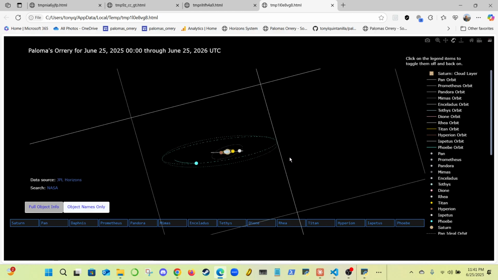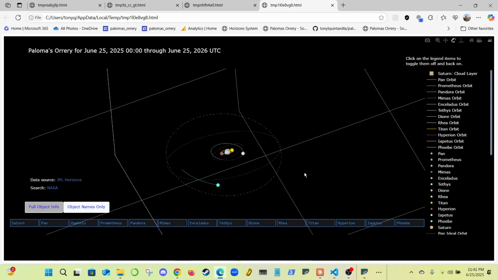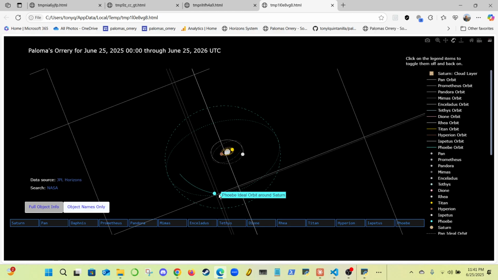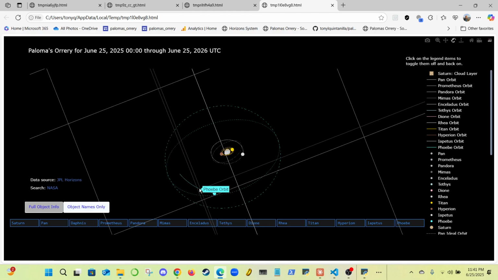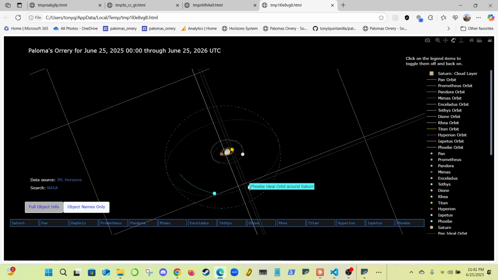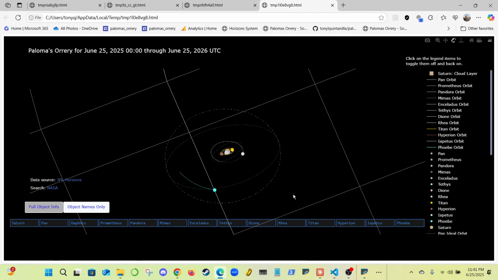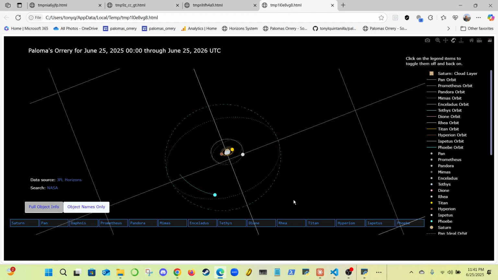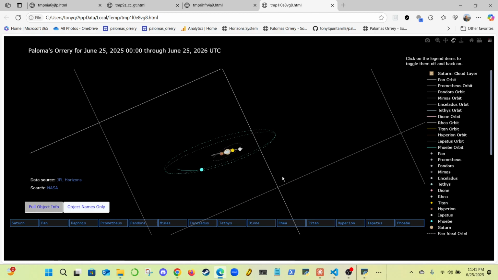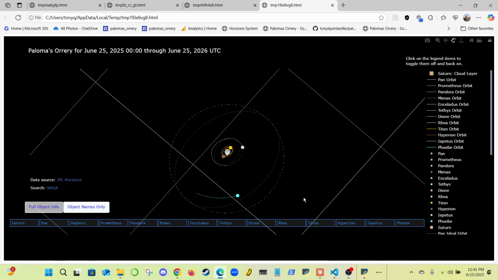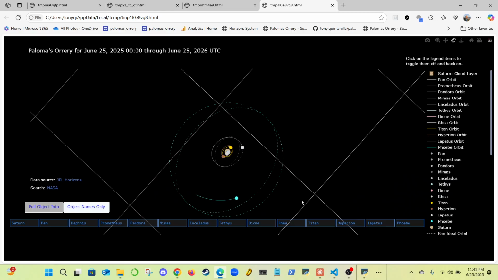It's off kilter from the rest of the system, but you'll see that it has several lines here. Now this continuous line here is the actual orbit of Phoebe. So what are the other ones? Okay, so this one here is what we call the ideal orbit, and this one here is what I call the refined ideal orbit. Neither one of them properly aligns with Phoebe. I want to explain what that means.